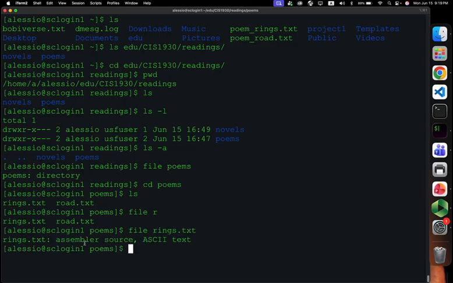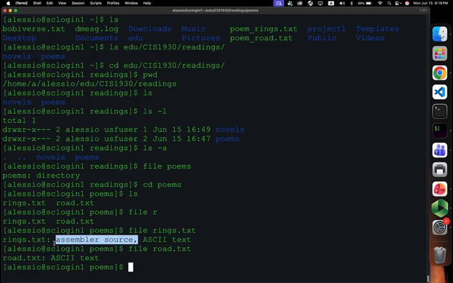So sometimes it doesn't guess absolutely right, okay? ASCII text, yes, this is plain text, but it's not assembler source. I'll show you the content in another video. And then file road, that one is okay, ASCII text, no problem. So there is a part of it that is guesswork with the file command, and a part of it that is actually encoded. The part that's encoded is that both of those things are text files. But then it tries to guess based on what it reads in the file, whether it's Python source code, C source code, a different programming language, an assembler source code, etc. In this case, the assembler was kind of misleading.